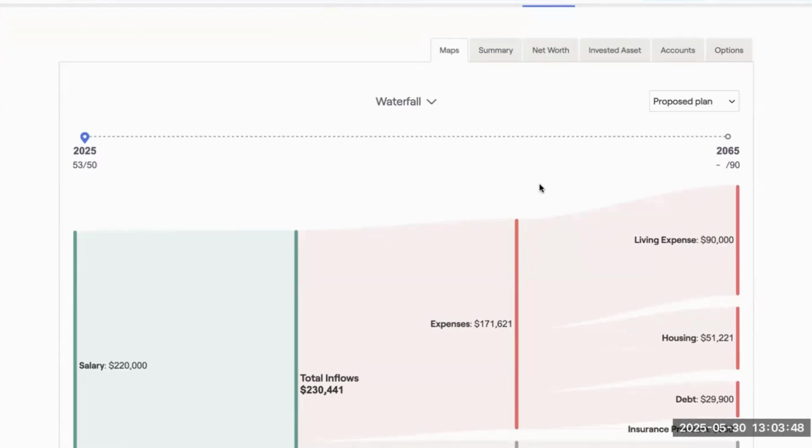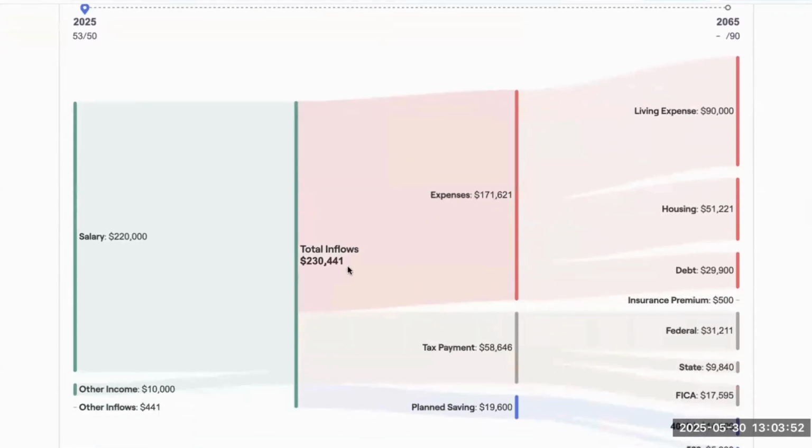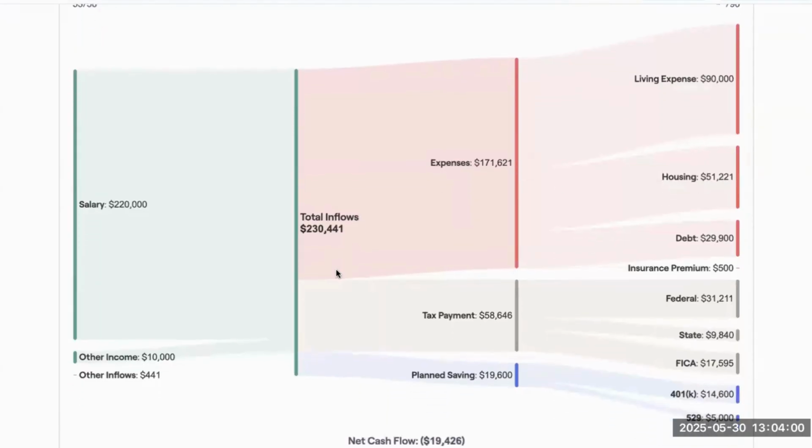So instead of line by line looking at year over year, I can show them a really nice visual of all of the income coming in, so total inflows, and then I can talk through, let's look at the outflows and where that's going. And then it really highlights based on scale to show, okay, a lot of it is going to expenses, and then let's see it's trickling down to living expenses, housing, insurance premiums, same thing with tax payments. So this is just a great way to talk through that with the client.